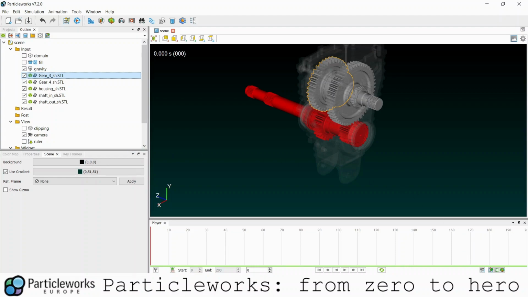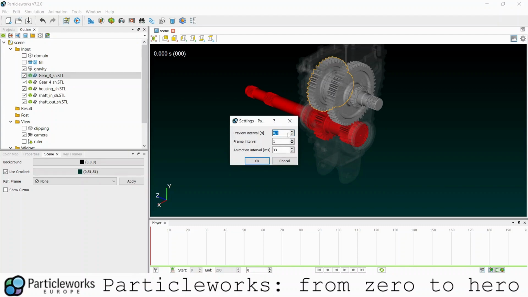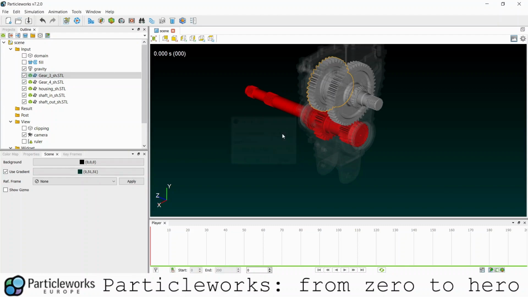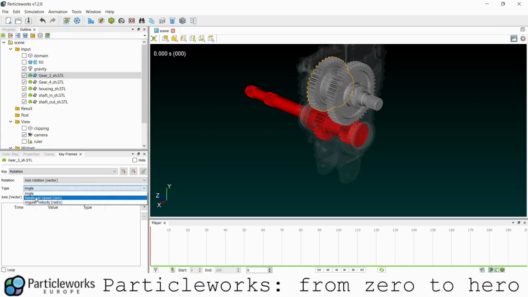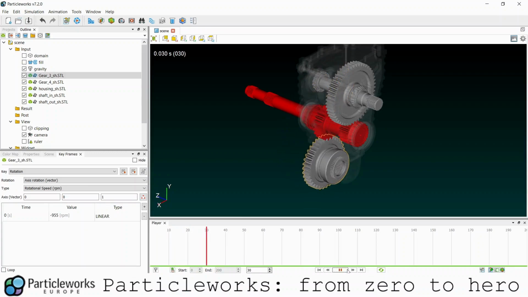In order to see the rotation, I would suggest you to go here, click this button and change the preview interval to 1 millisecond. And now, selecting the gear tree, I can go to keyframes, rotation, and I want to specify an RPM condition in the direction of Z. And the key, I can generate it here by clicking plus, and it's minus 955 RPM. If I hit play, you can see that it's rotating.